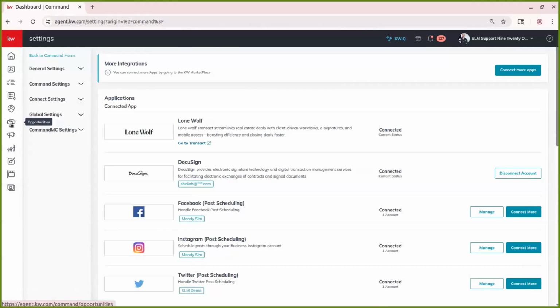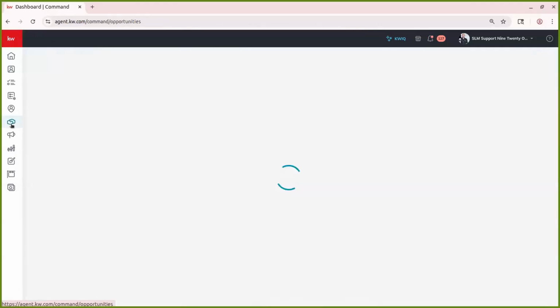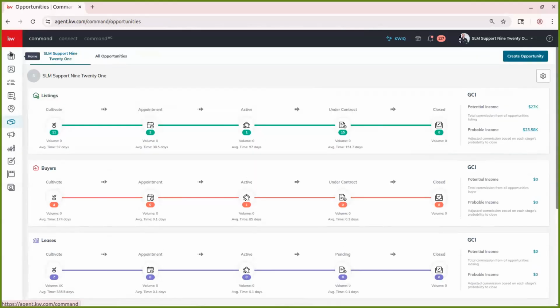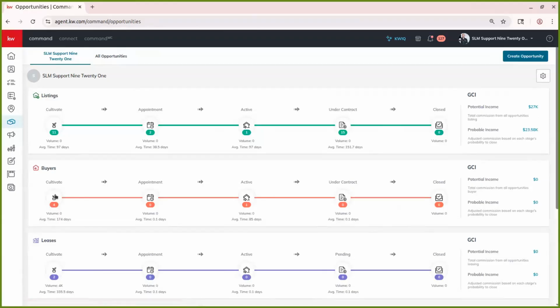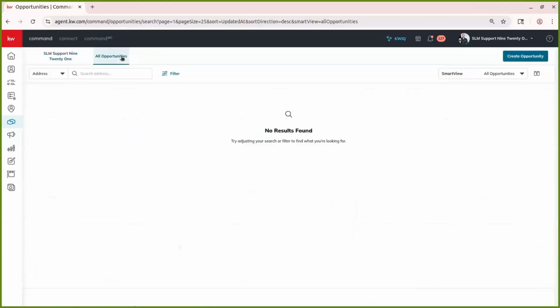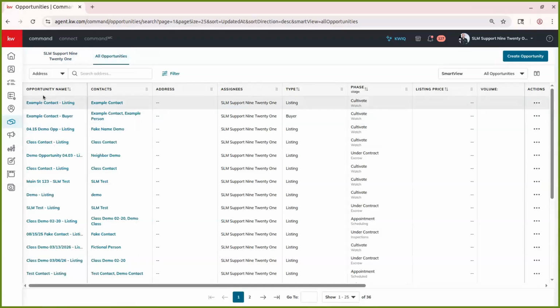Now, I'm going to go ahead and go to my Opportunities applet on the left-hand side. You could do it from your Command home as well. So just go through here. It's these two hands shaking. I'm going to switch over to the All Opportunities tab just because it's easier for me personally. You can absolutely go through your individual pipelines and the different phases to grab those opportunities. I'm just switching over to the All Opportunities tab, and I'm just going to grab the opportunity that I want to use.